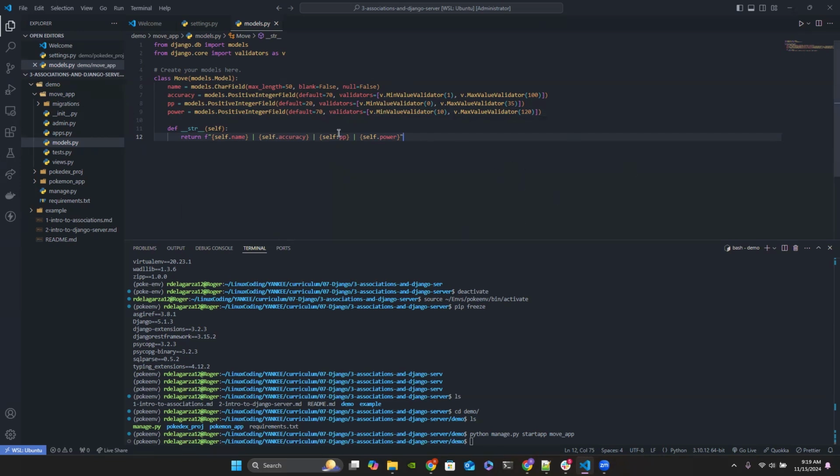Now, we mentioned that we probably want to add some kind of validator to the name. And how would I go about doing that, guys? I want to customize exactly how I receive input for my name field.